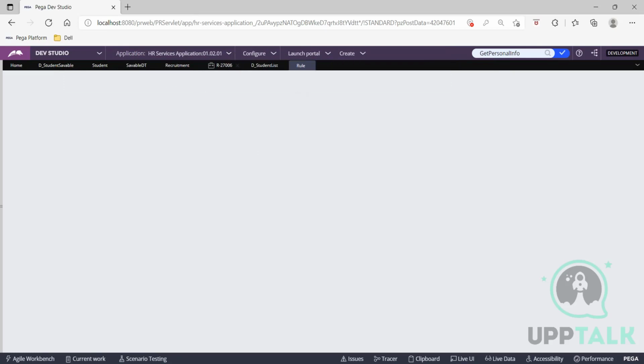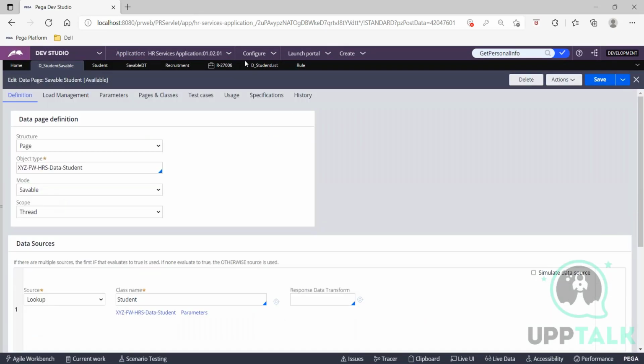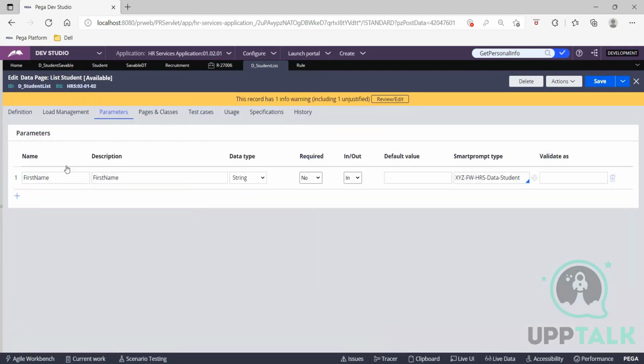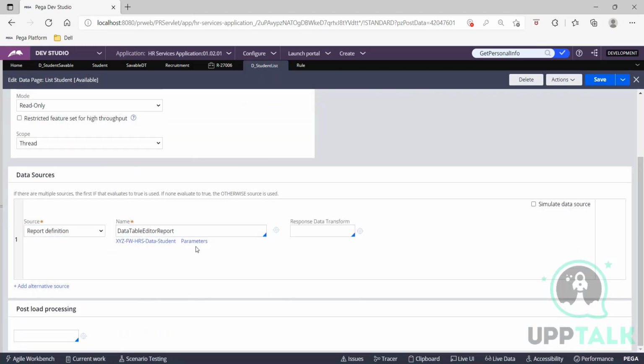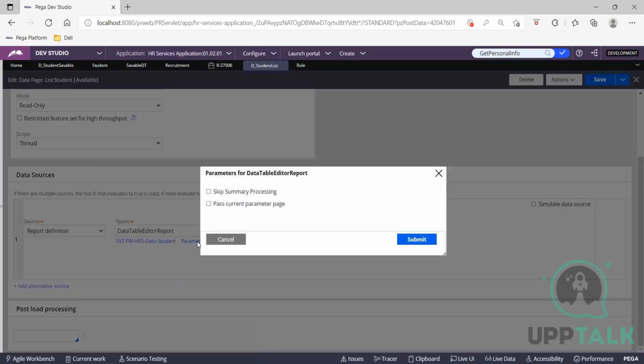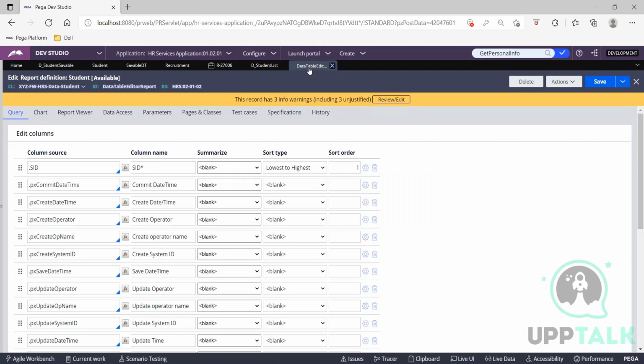In the meanwhile, I'll put it this way. On the D page, you can have multiple parameters, like four inputs, four outputs, or anything. But when you look at the parameters here on the report definition, there's an option called pass current parameter page. Whatever parameters are there for the D page, would you like to pass the same thing, or are there any specific params for your report definition?